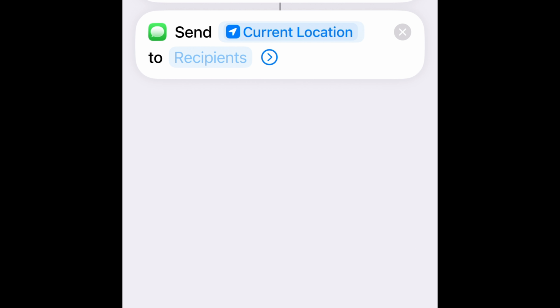The next thing we're going to do is the next action will be send current location to recipients. We're going to pick recipients, emergency contacts. So choose wisely who you'd want in emergency contact.